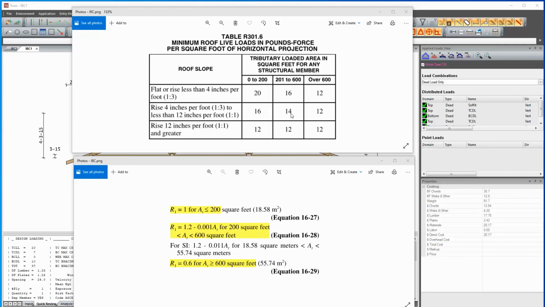For IBC, however, it is a formula. The formula for tributary area is called R1. It is these equations, and depending on what your tributary area is, it's a calculated reduction factor, which means it could be anything from a 1.0 down to a 0.6 factor. Those are the extremes, and it could be anything in between, based on the tributary area that you calculate here. This formula applies between 200 and 600 square feet.